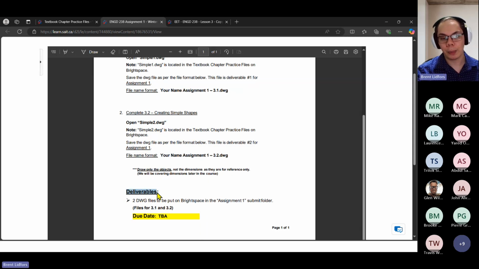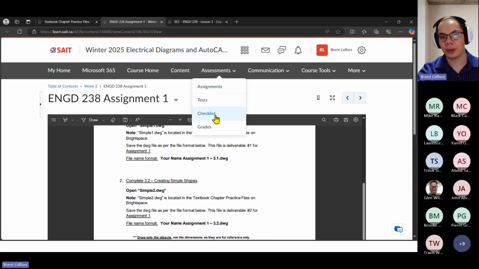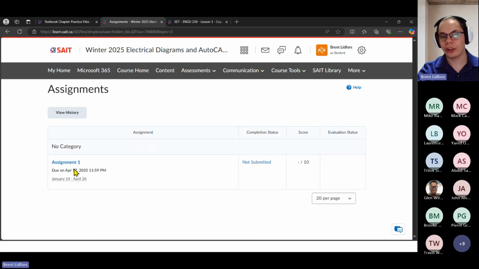Here under deliverables, it re-mentions that 2 drawing files are to be put in the assignment 1 submit folder. So when you're finished, you've renamed those files to the correct file format. Then under assessments and assignments, you'll go to assignment 1 and submit both drawing files. So you should be submitting 2 drawing files.